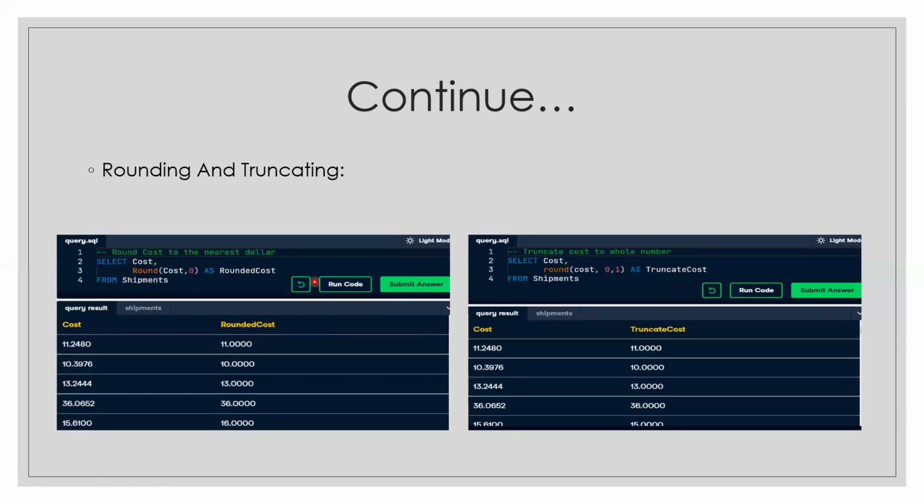Rounding and truncating. Rounding and truncating is done to get the desired number of digits before and after the decimal place.